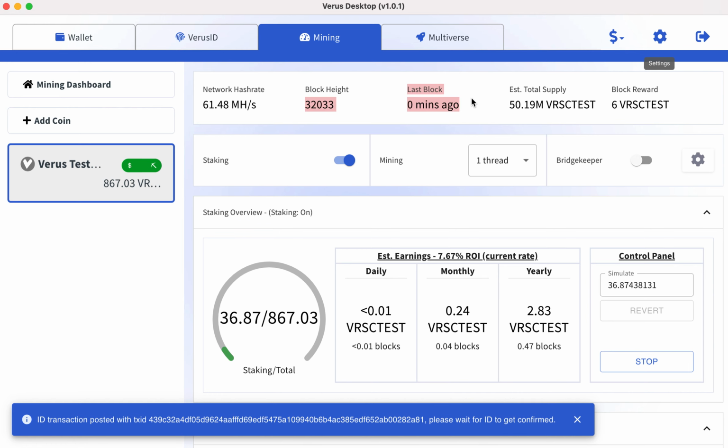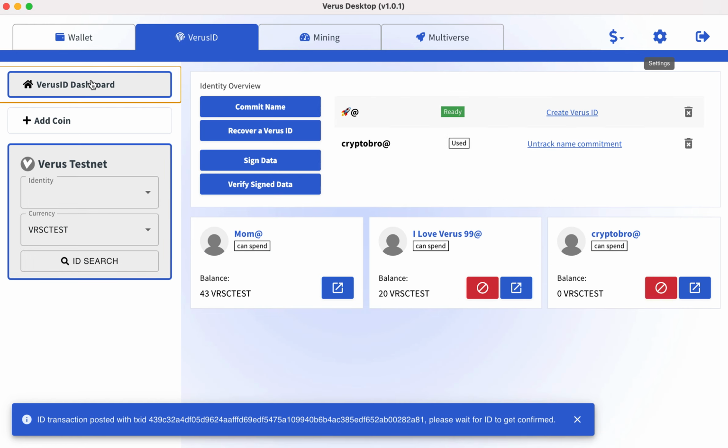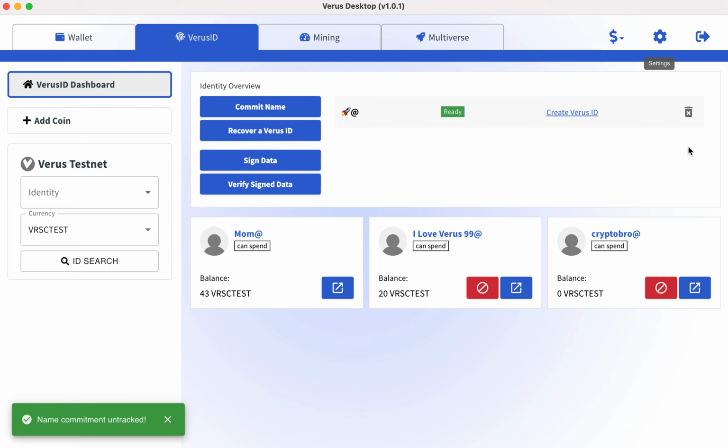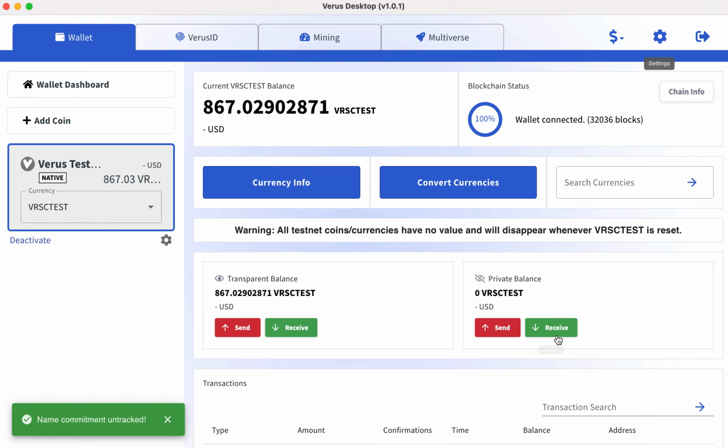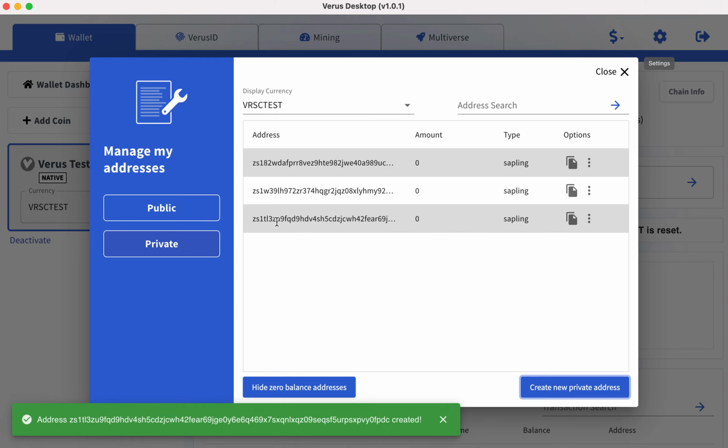Let's see. All right. We hit the next block, 32033. Check out our VerusID dashboard. And there it is, Crypto Bro. And here, why don't we quickly update Crypto Bro with a Z address. So let's go to the wallet, click receive in the private side. We're going to create a new private address. Boom. ZS1TL. That's this one over here. We're going to click copy. We're going to close this.